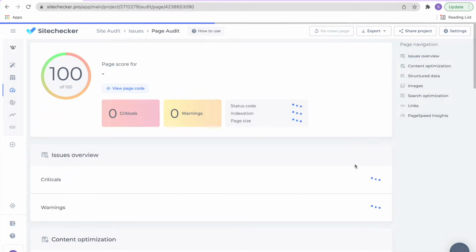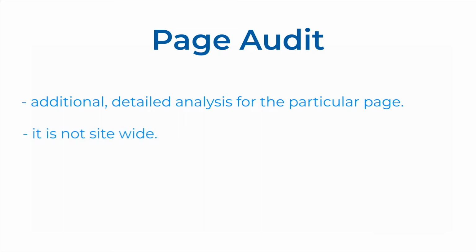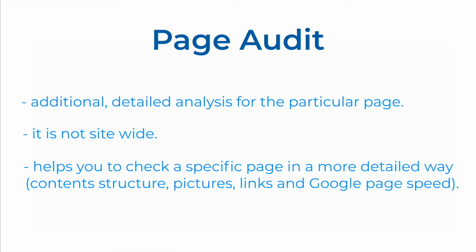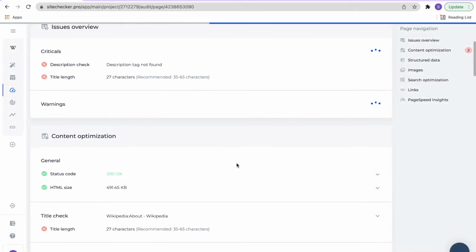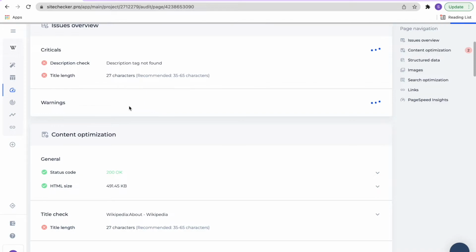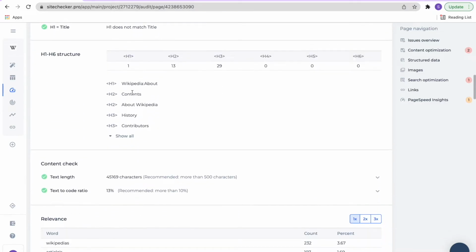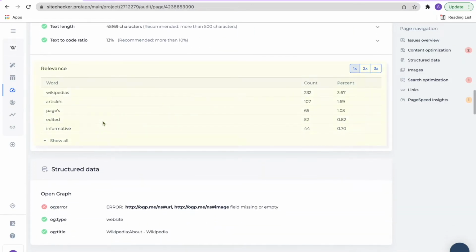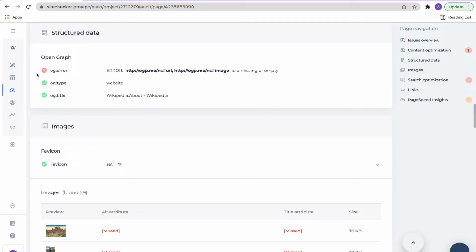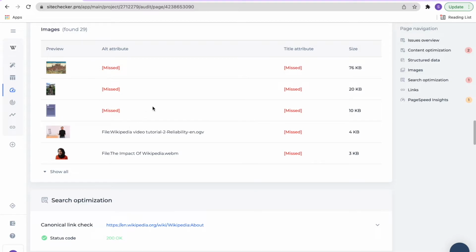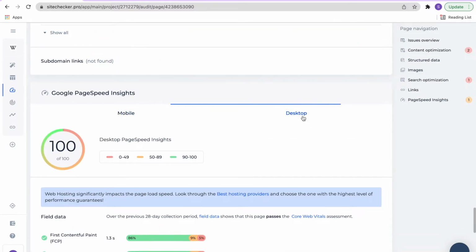Page audit is an additional detailed analysis for the particular page, but not site-wide. It will help you to check a specific page in a more detailed way. For example, it will check the structure of the content, pictures, links, and Google Page Speed Insights. Here we can see 3 critical issues. The title is too short and there is no description on the page. We can check its structure and the content of the meta tags, H1 to H6, along with the keyword density. This will help you to find out what keywords the particular page is optimized for. Also, there is an issue with a missing Open Graph tag, a few pictures without alt attributes, and some other issues. The Google page speed is nice though.